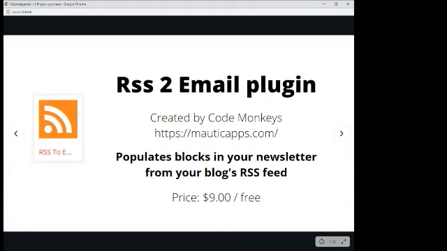So number 2, RSS to email plugin. It was already featured in the unofficial Mautic, or the official Mautic, the unofficial Mautic podcast. I don't know how to call it. And that's actually, for me, also the number one source of information when I'm trying to get news. If you're not listening to it, you should definitely subscribe, because it's a great show.